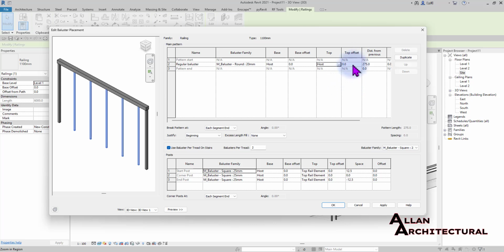And also with the top offset, we can offset those balusters away from the top rail. All right, so we can give it about 100 mm as I usually do. So, and it offsets 100 mm away from this top rail in there.